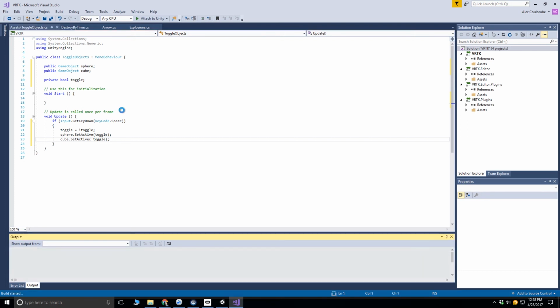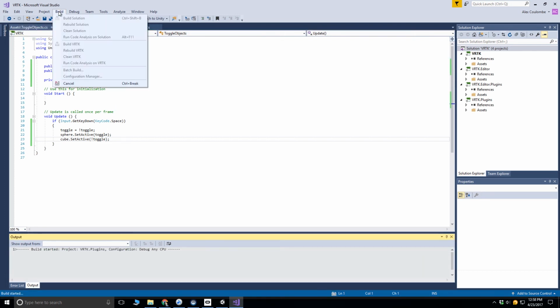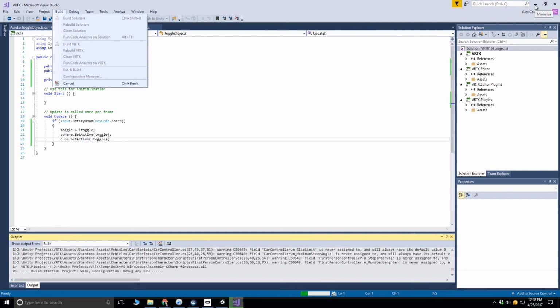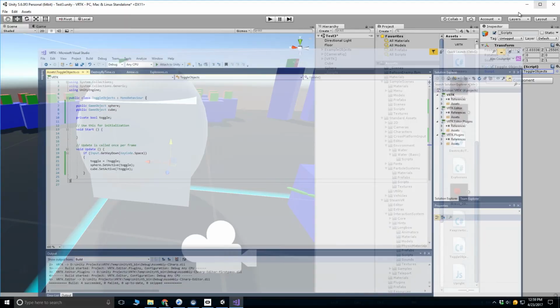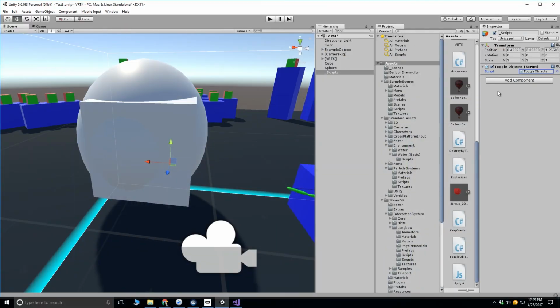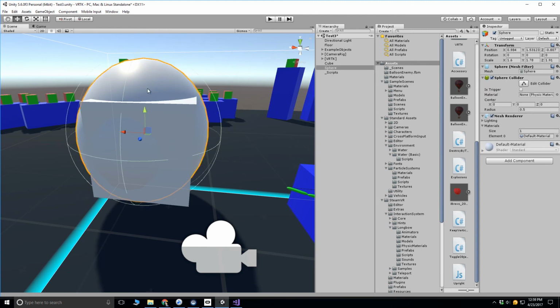So if we build that, Control-Shift-B is what I use, we can also do it up there. Then hopefully it works, we don't get any errors, build succeeded, and then we go back into Unity, and when this loads back up, it'll be asking us for those objects. So sphere, we have our sphere here.